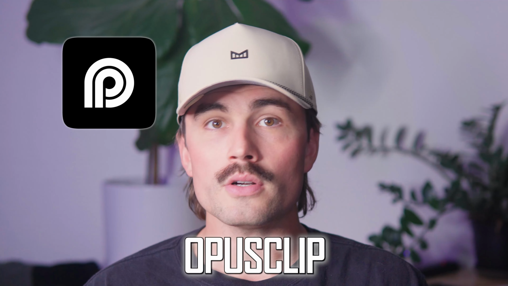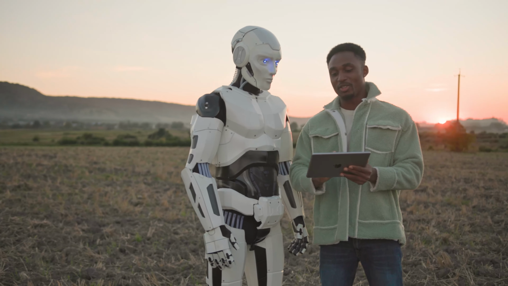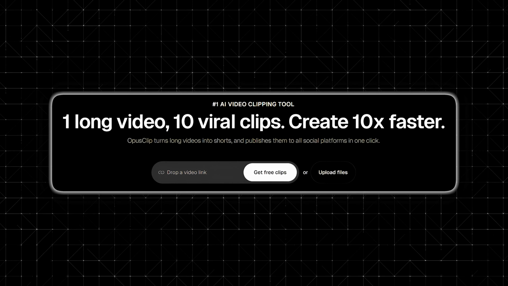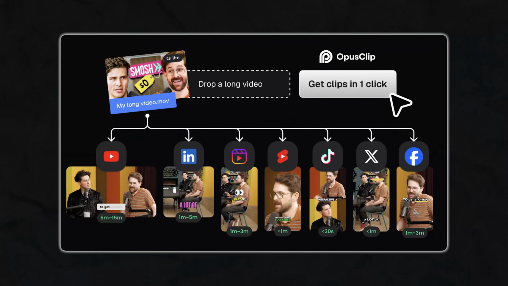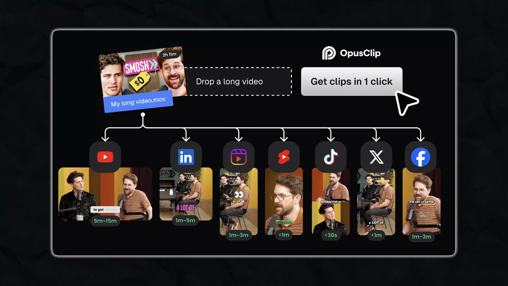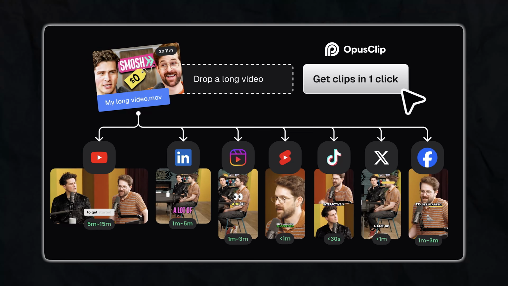Five, OpusClip. Turn long videos into social content. Let's say your AI assistant just helped you make a YouTube video. You probably don't want to stop there. With OpusClip, you can take that longer video and instantly chop it into short, punchy clips made for TikTok, Instagram Reels, or YouTube Shorts. The tool looks for the most interesting parts of your video, moments with strong hooks, emotion, or key tips, and turns them into mini videos.